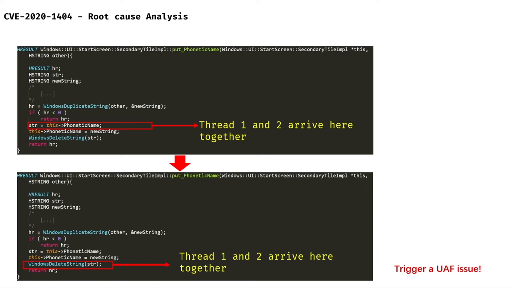By observing the implementation of the function put_PhoneticName, you can find that this function will duplicate your HSTRING object and save it in your current object, then free the previously saved HSTRING in the current object. If there is only one thread calling this method, there will be no issues. But what if there are multiple threads together? We can assume that there are two threads. Thread 1 and thread 2 take the same string from this->phoneticName as shown in the first picture. And then, thread 1 and thread 2 call the function WindowsDeleteString with the same string object as shown in the second picture. This could cause the free operation to be applied to the same object twice.